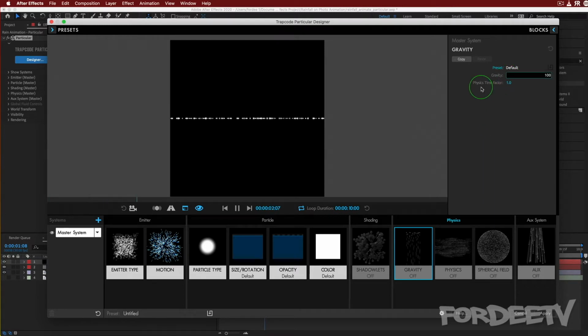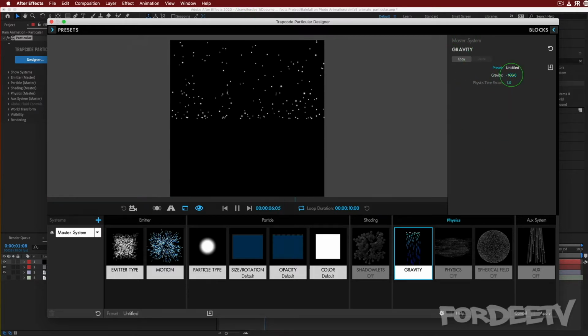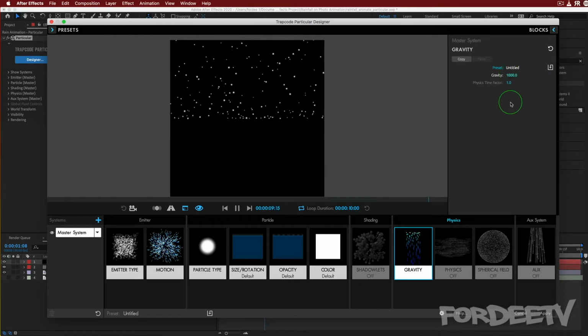Let's set it to 1000, right? There are positive and negative values. If I make a negative 100, the particles are going to go up, right? Let's set it to 1,000 for now. We're going to increase this number later.